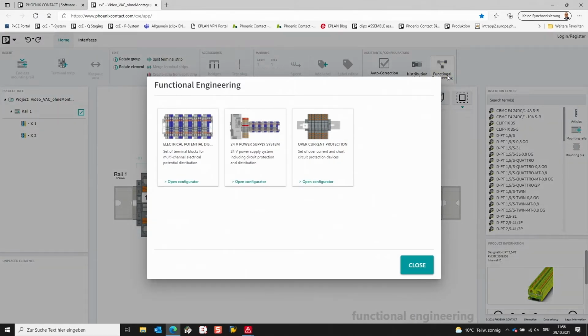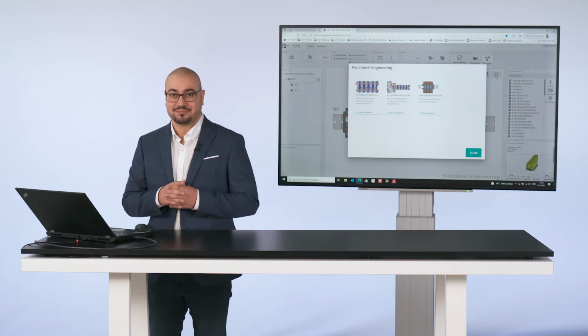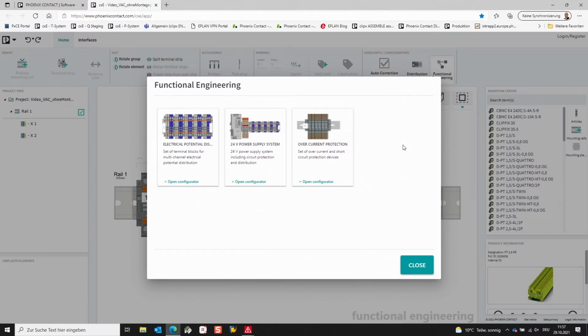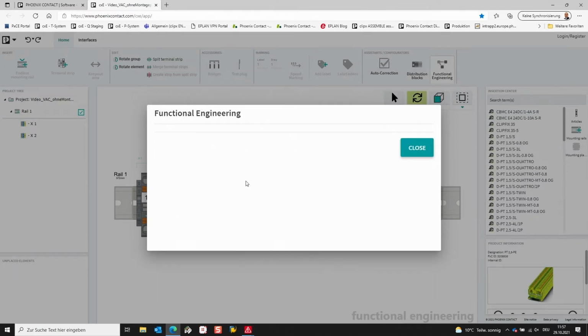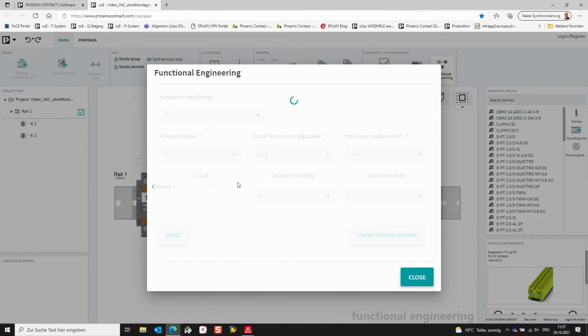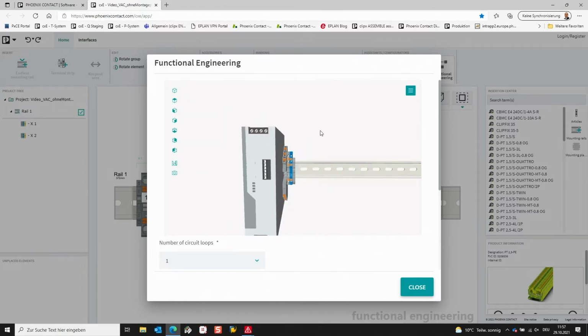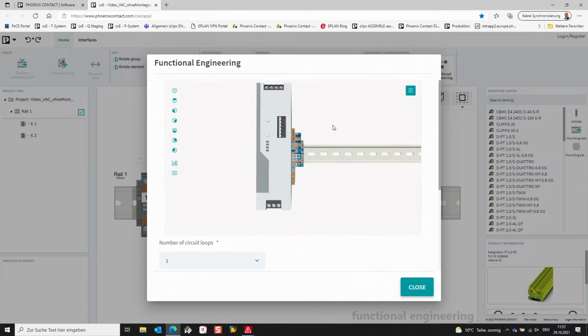In this case, you will see that we currently provide 3 configurators for various applications. Of course, these will be continuously extended so that more configurators can be found in this assistance in the future. For now, as an example, I will open the configurator for the 24-volt power supply system. In the first view, we can see the preview of our configuration.